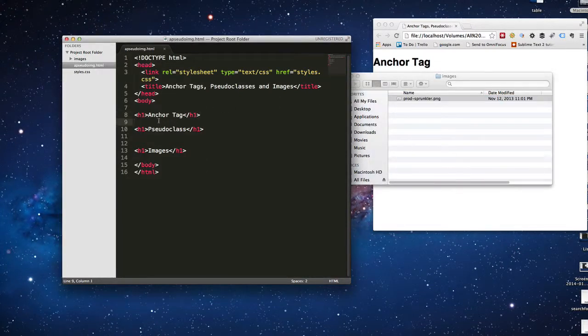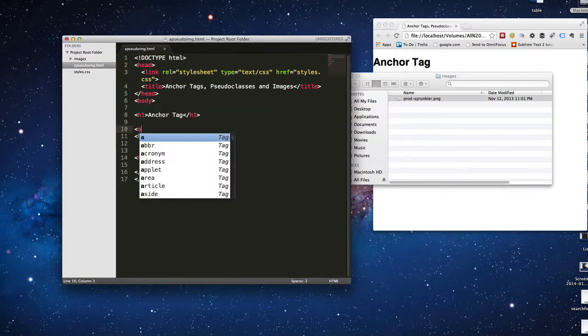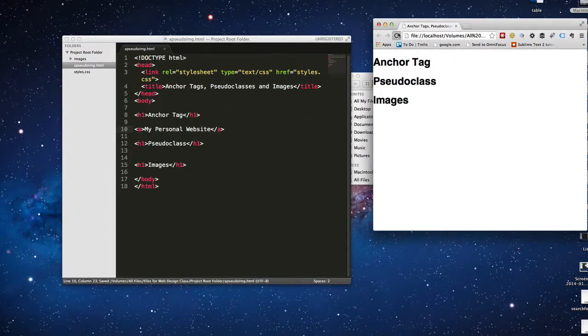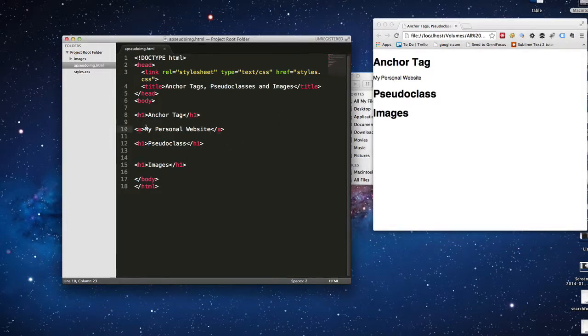But to create an anchor tag, it's really pretty simple. You have to have an anchor opening tag and an anchor closing tag to start. So if I want to create an anchor tag, I can just put something inside that and say my personal website. So this is the name I'm assigning to the anchor tag. You can see if you hit save and refresh, it's going to show my personal web page, but there's no information, and that's because we haven't created an href, which is the location that it's going to go to.